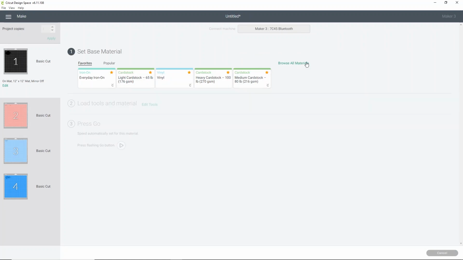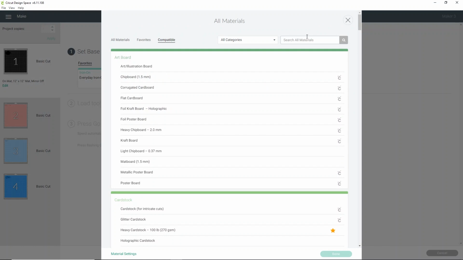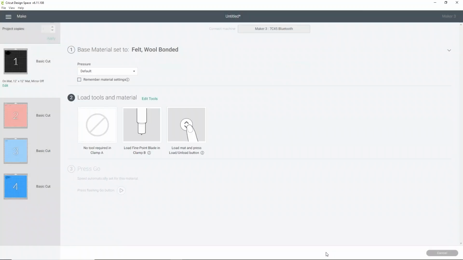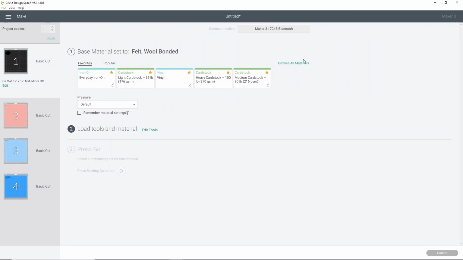And because we're cutting this first section on felt, I'm going to click browse all materials and I want to search for the word felt. Now for this one, I do find that the felt wool bonded really works pretty well for all the felt that I have. And you're going to want to try different settings. So if this isn't a setting that works for you, you'll want to try some other things.